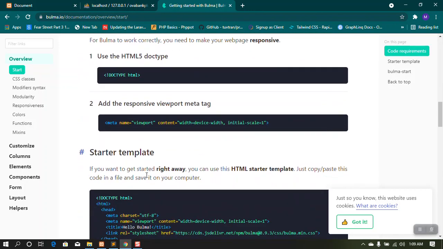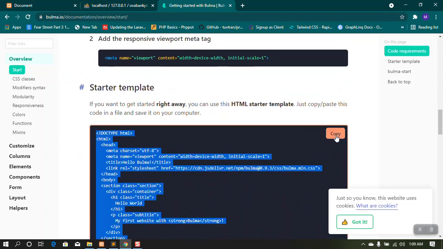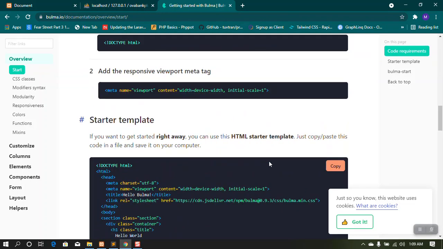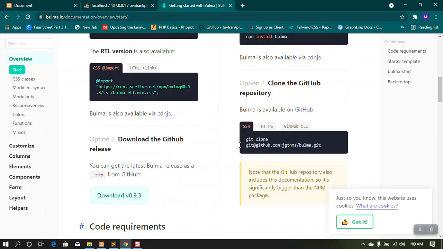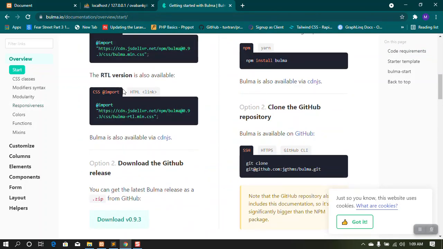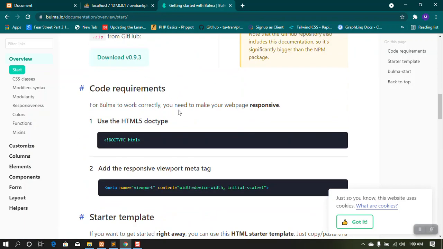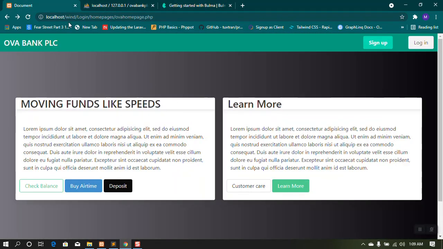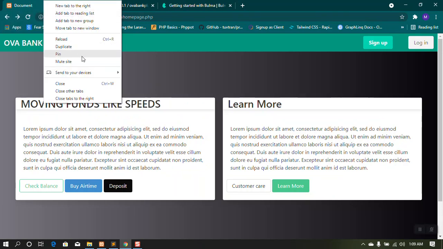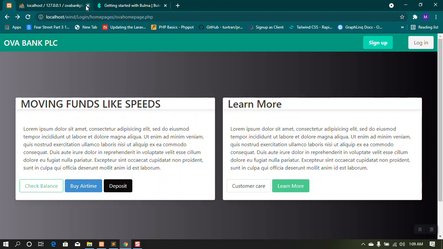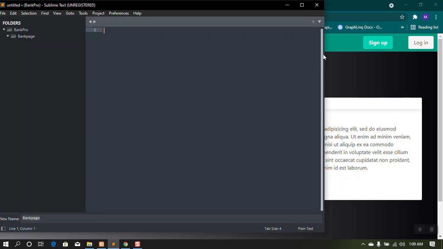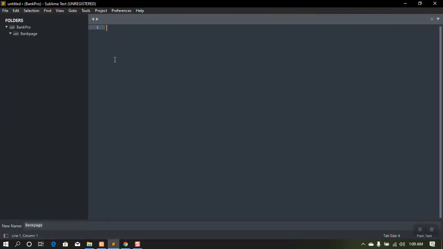So this is the starter template here. We can copy this one here. This is it. So you come to the Bulma website, go to overview, click on start, come down here, and you're going to see this one here. So guys, we're going to be building this site from scratch. So let me pin this site, and let me delete this, take that one out of the way. And let me open my code. So now I have a blank text here. We're building from scratch, guys.